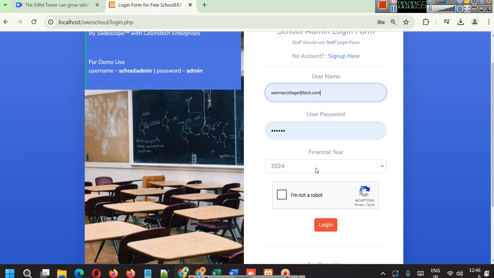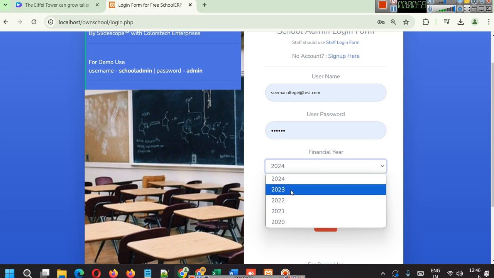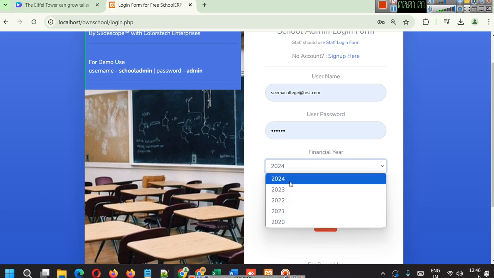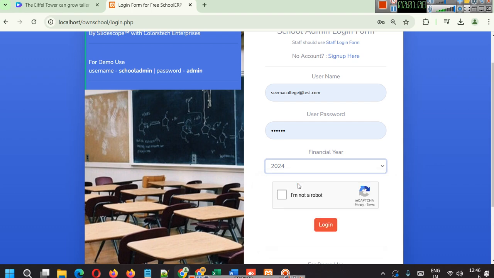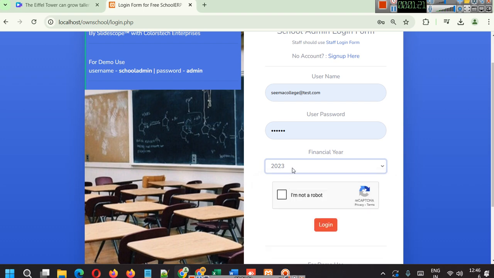When they are logging in for the first time, you can log in to a financial year to manage its accounting and its data. So let's say we are entering in 2024. That simply means that you are managing all the accounting and details of 2024. If you want to update records of 2023, you can log in 2023.